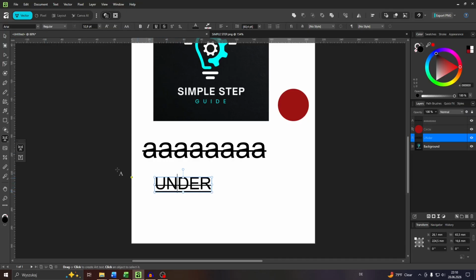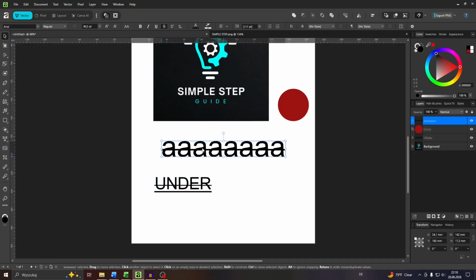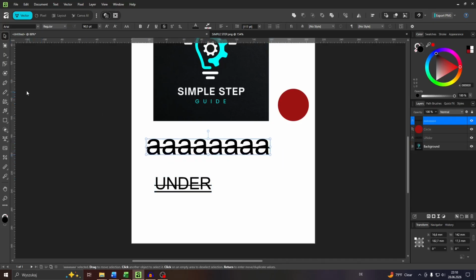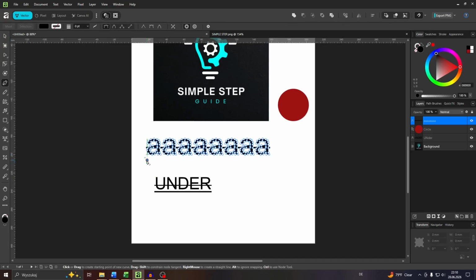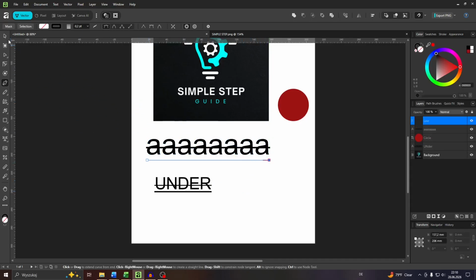Of course, there's also the option to use the pen tool or pencil tool for that. So let's say you have a text like this one here without an underline. You may navigate to the pen tool or pencil tool here, start your line here, press and hold left shift on your keyboard and draw a line like this.